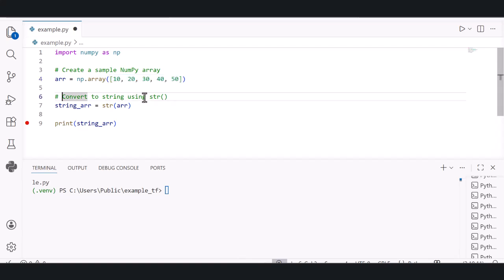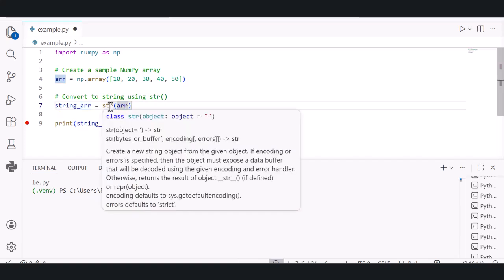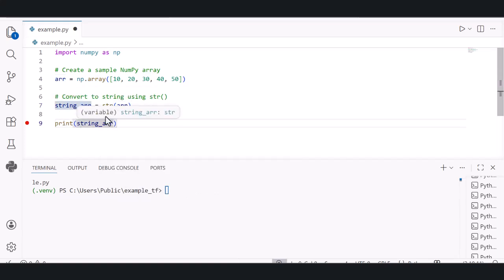To convert this to string, we will use the str function. The new variable which needs to hold the result of the converted string is string_arr. By using the str function, we are converting array to string. Inside the str function, we are passing the variable which holds the array, so that this array will be converted to string, and we are printing the string_arr variable which holds the converted values.